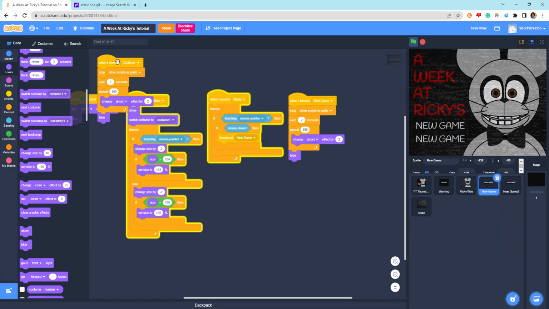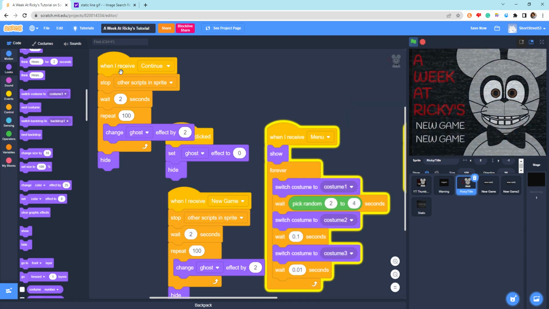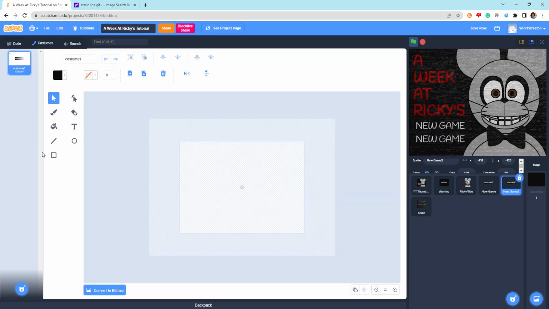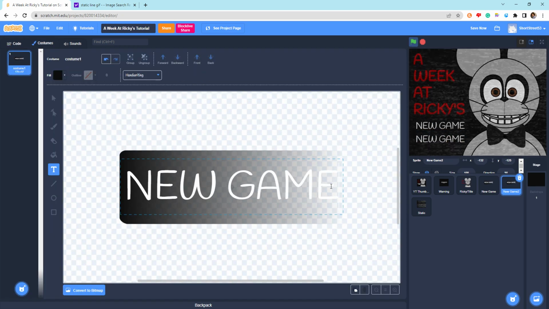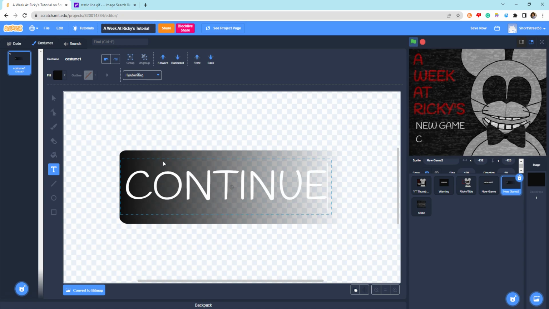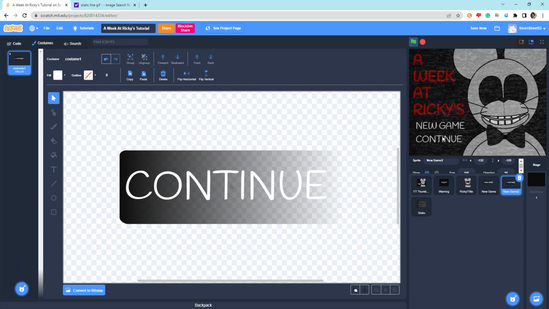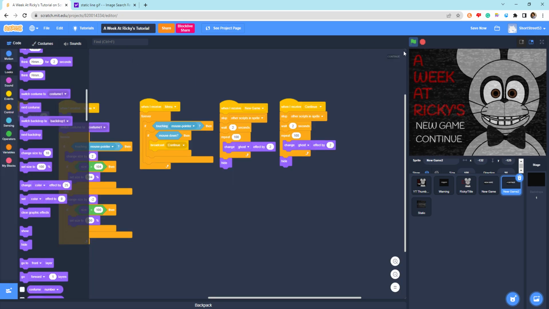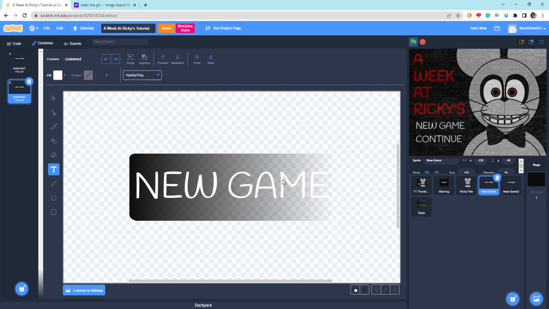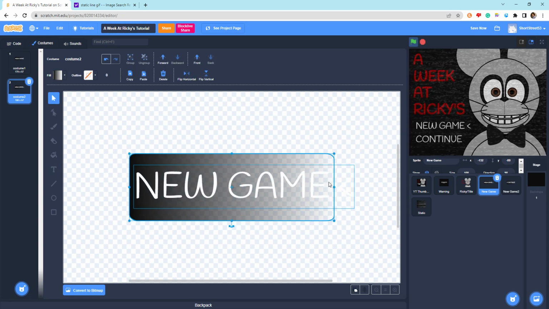The when I receive continue, but since we already have the ghost, nothing really changes. Oh, and you do need to also add the text. And also, this is something that you can also add, which I am going to once again do. You can do a little arrow symbol, so it indicates you have it selected, which does look pretty cool.